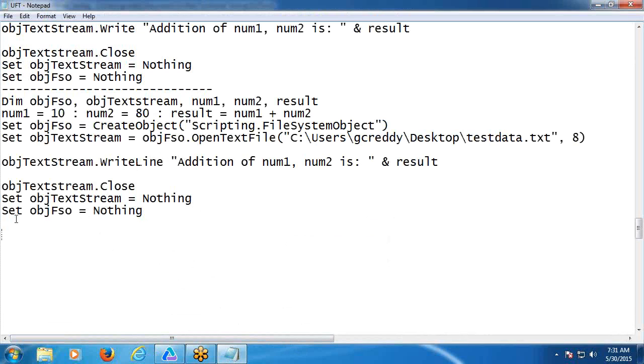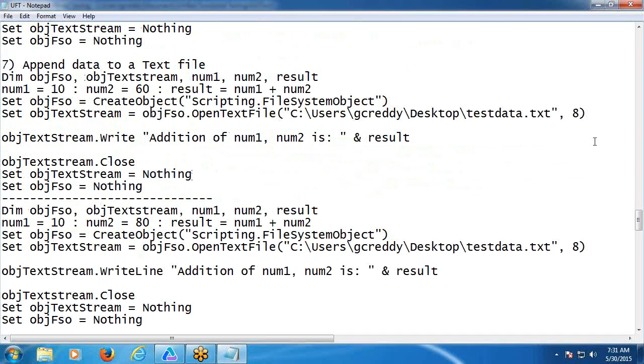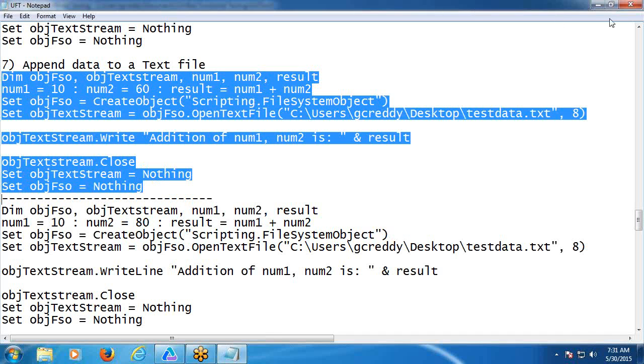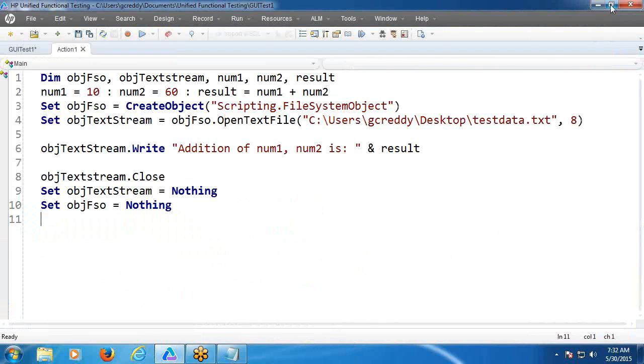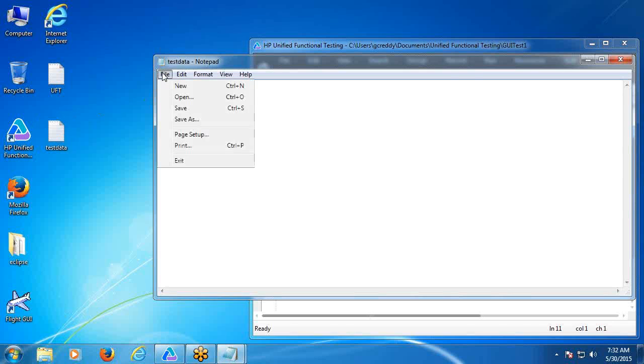Sir, can we write in the same line with space, giving space between the append statements? Just a minute. It's writing continuously. So if we give space, can we do like that? Writing continuously with space. Yes, sir, with space. See, blank file.